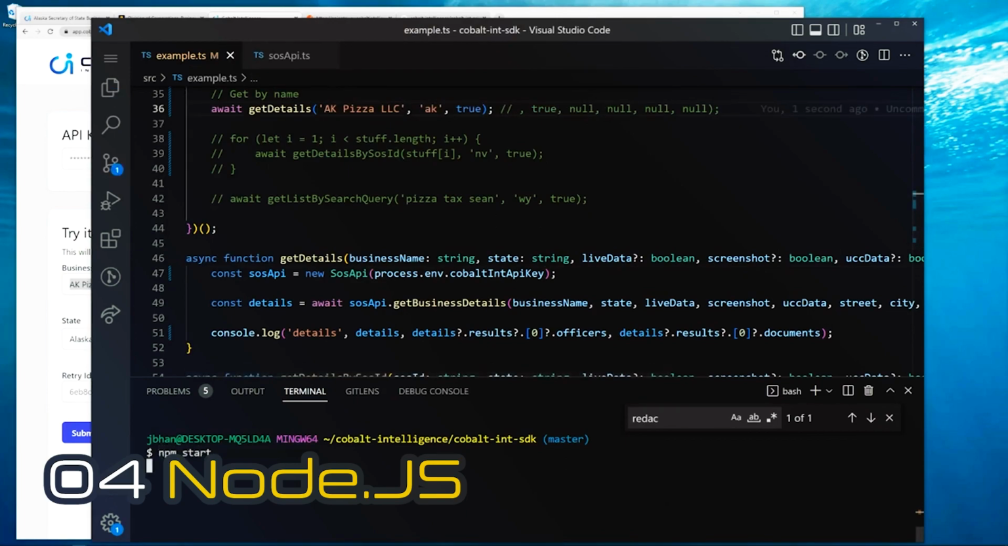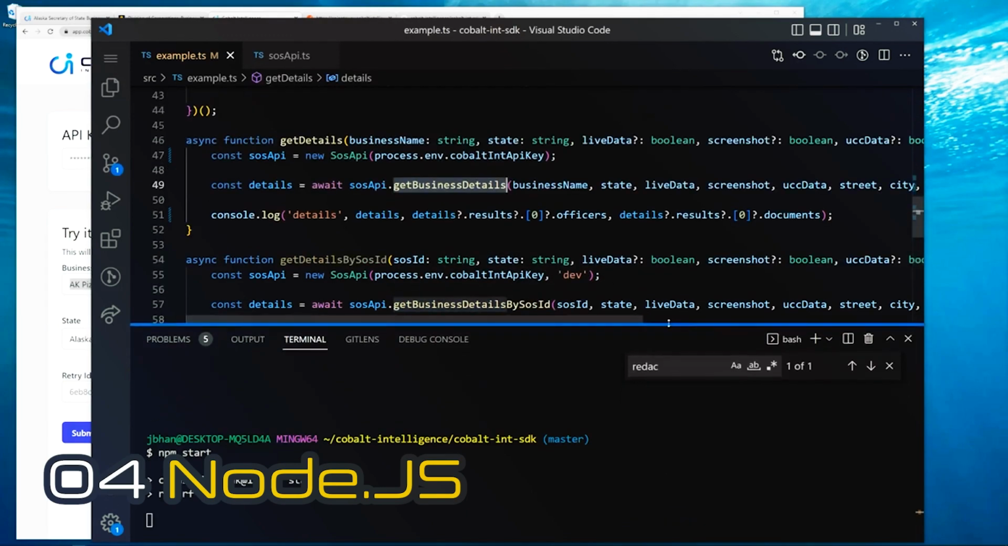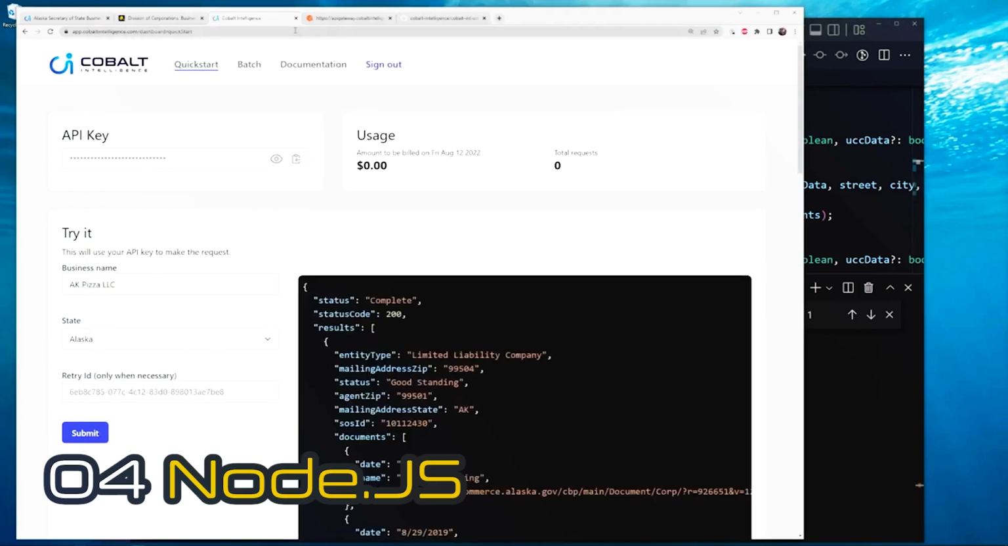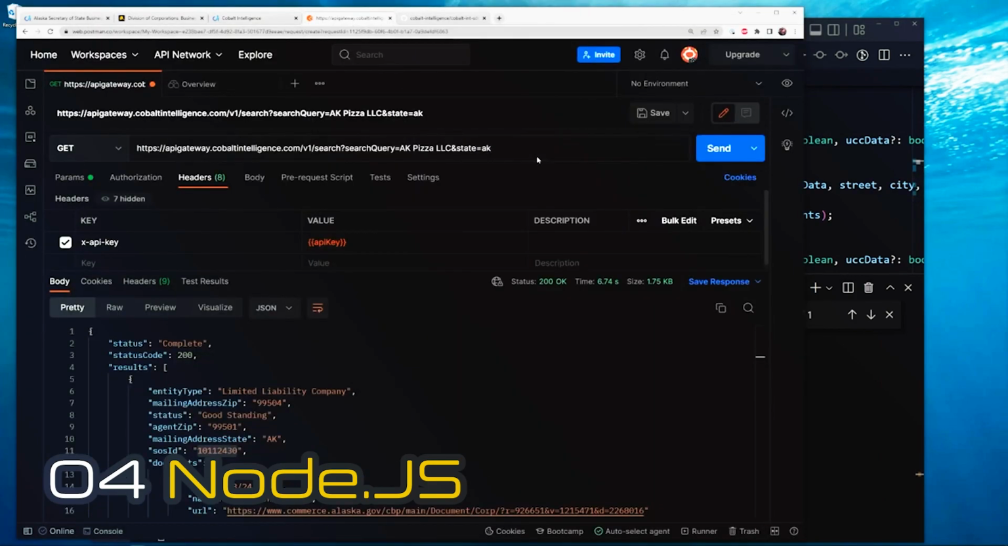I'm just sending right now SOS API.get business details. Right now, I'm just sending the name and the state, also saying that live data should be true, but you can send things like a screenshot or whatever else in there. That's how this looks. I'll put it over here in Postman at the same time, like this.